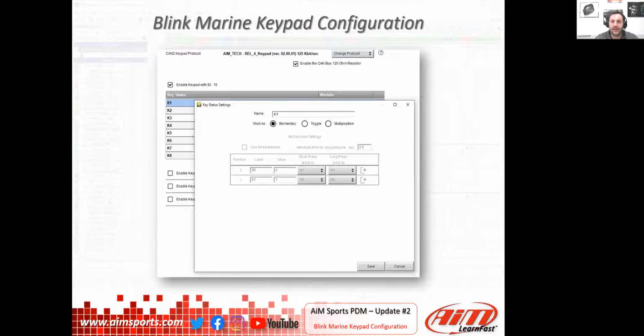Okay, the next one is related to the Blink Marine Keypad configuration. Blink Marine is an Italian factory that produces very good keypads. And what we can do with the current version of RIO Studio 3 that is under development, we can manage the same situation as the RIO module. So we can set the functionality of the push button as momentary, as toggle, and as multi-position.